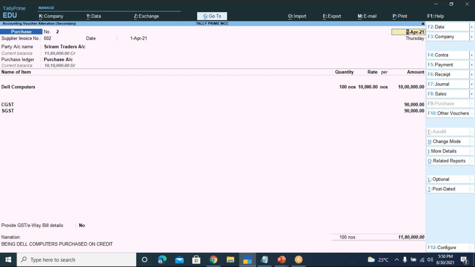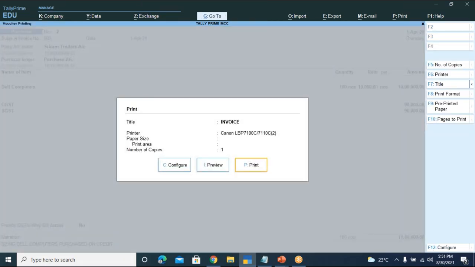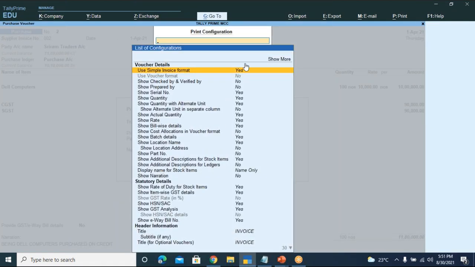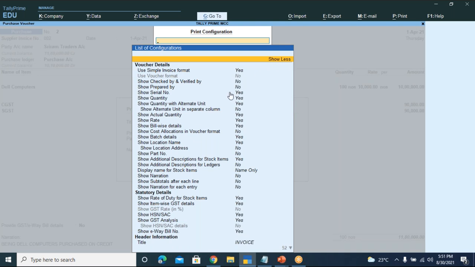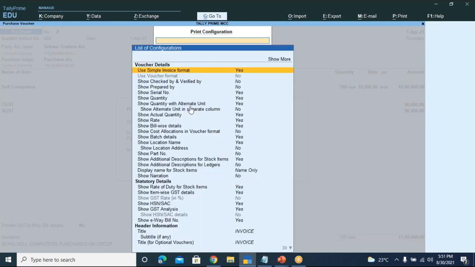Now you're reopening the purchase voucher of Shriram Traders. Okay. Now, here, what you have to do is press Control P. Control P. You get this option, print. Okay. Now, here, select the option Preview. I for Preview and press Enter. Or you can also go for the print option. Right? And one more here. You have the configuration list. Okay? Now you have simple invoice format. You have check prepared by.